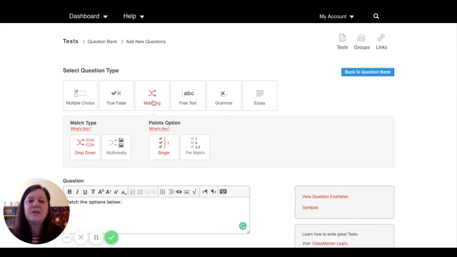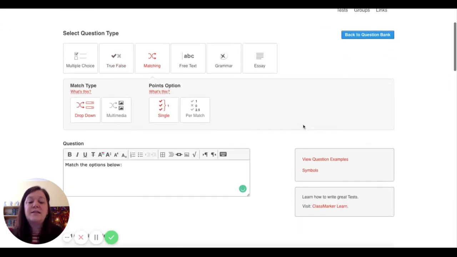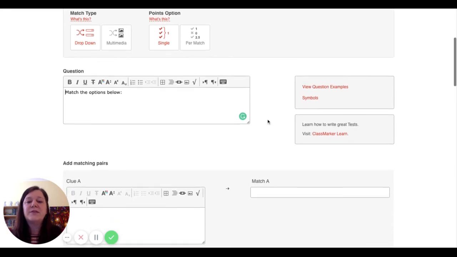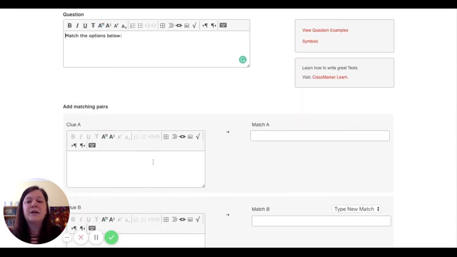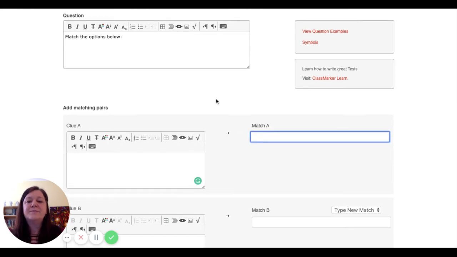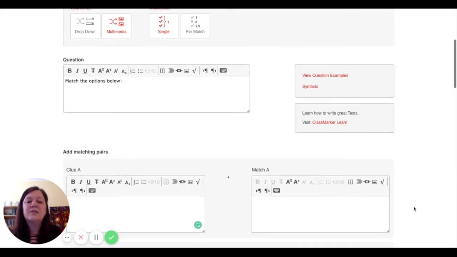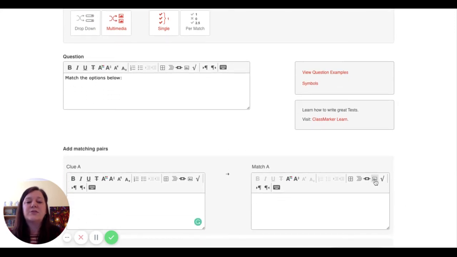After that, we've got matching, which has several different options available to it. First, if you want it to be fairly simple, like matching vocabulary, you can type things here with the answer over there. If you wanted to put pictures instead of words for the right column, then you would click up here with multimedia, and then it would give you the option to insert pictures.